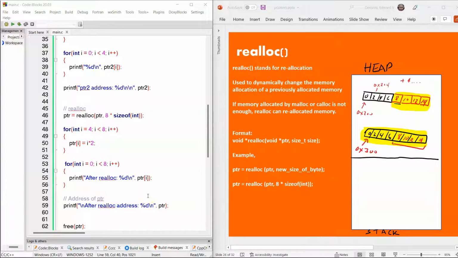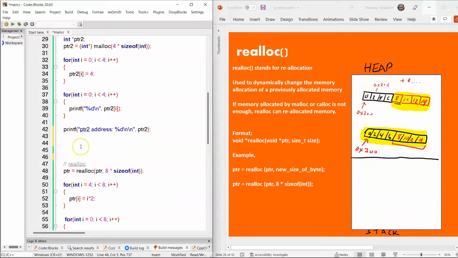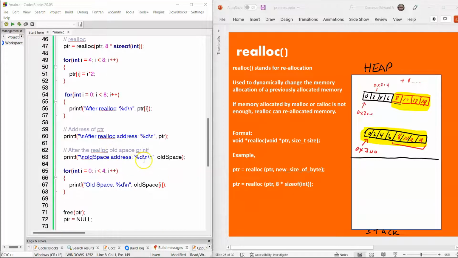Now before you use Realloc, there is some food for thought to consider. What happens to the data in the old space, in this case, this space right here, the 0, 2, 4, 6, if we're copying that onto the new space? Being that the heap is not the stack, there's no garbage collection, and we haven't freed that space. Let me go to line 44 and create a new pointer. It's going to be an int data type, and I'm going to call it old space. And I want to assign the address of PTR to it. And here on line 63, I'm going to print out the address of old space so that we can compare it to the address of PTR.